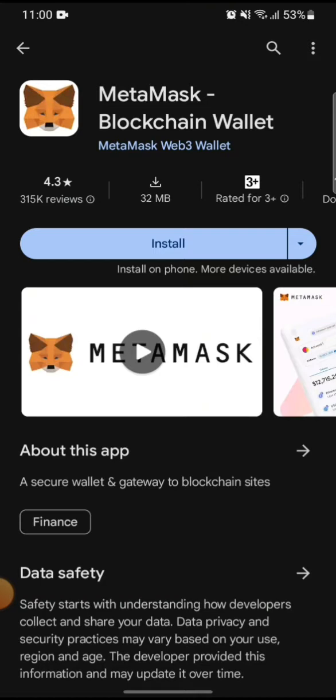First of all, we need to know what is Metamask. Metamask is a software currency wallet used to interact with Ethereum blockchains. It allows its user to access the Ethereum wallet through a browser extension or a mobile app.